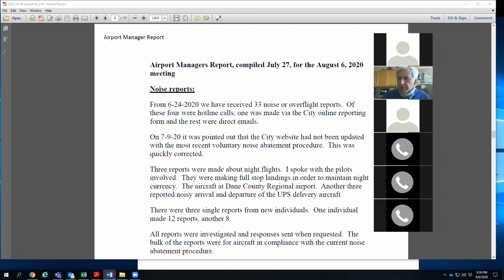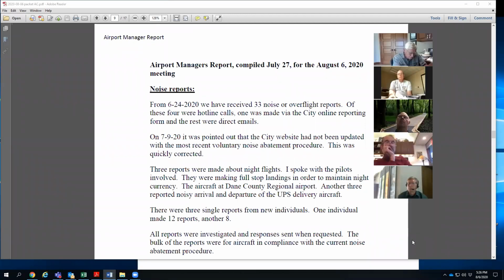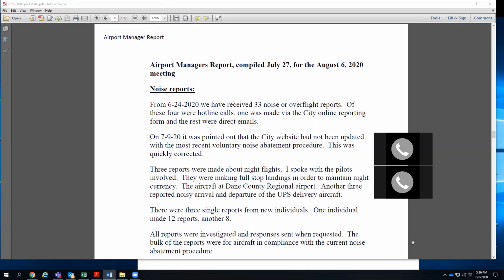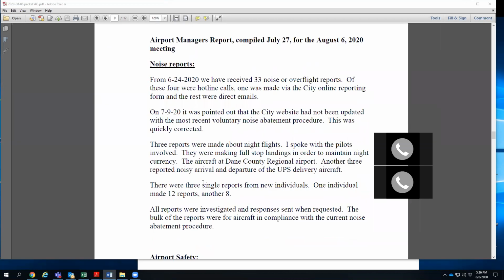Okay. Now, as to levels, I know we're still trying to recover from the lockdown and various other things. More airplane companies are doing about 80% of the business that we did last year at this time, although we have 3 times the noise and overflight complaints that we did last year at this time. From June 24, 2020, we have received 33 noise or overflight reports. Only 4 of these were on hotline calls. 1 was made via the city online reporting form, and the rest were all direct emails to my personal account.